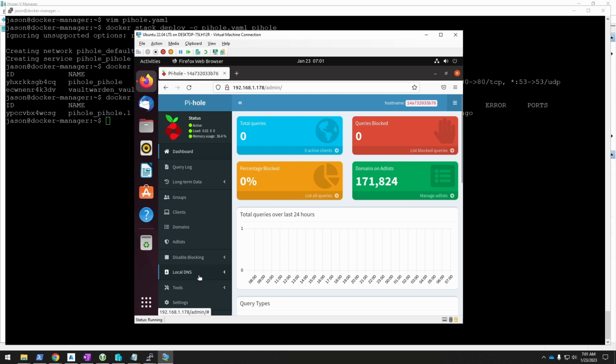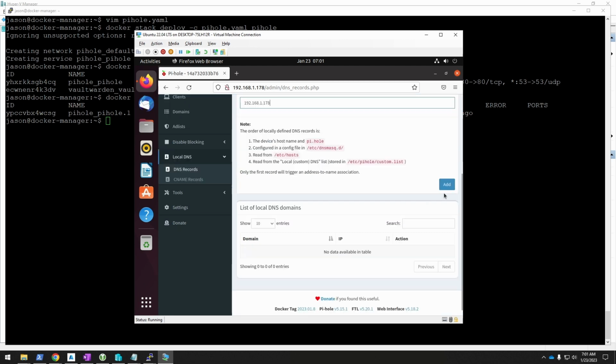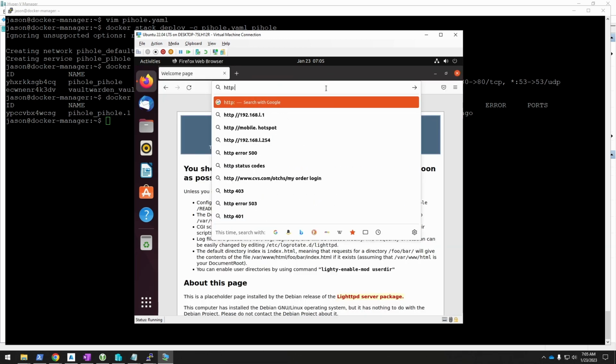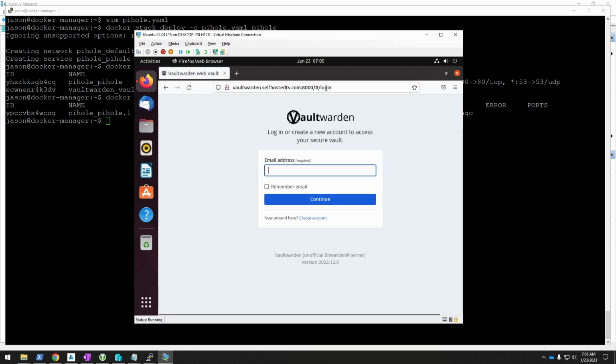What we're going to want to do is create a local DNS record. And for this purpose, we're going to call ours vaultwarden.selfhostedtv.com. And we're going to give it the IP address of our manager, and we're going to add that. Okay, so now we have vaultwarden.selfhostedtv.com pointing to our manager. Okay, so http://vaultwarden.selfhostedtv.com port 8000. And okay, perfect.